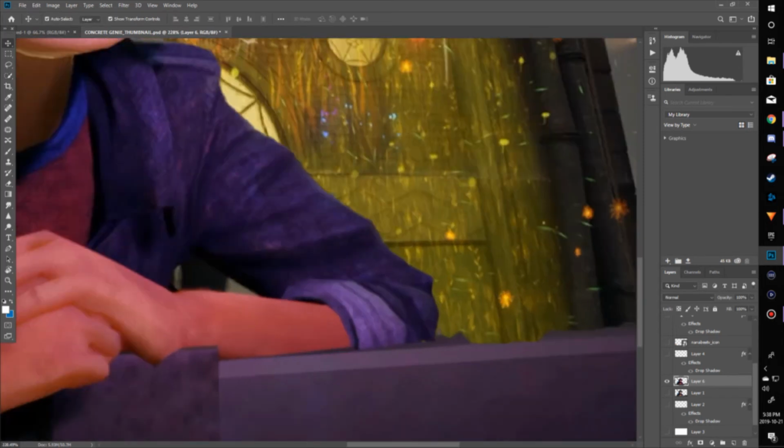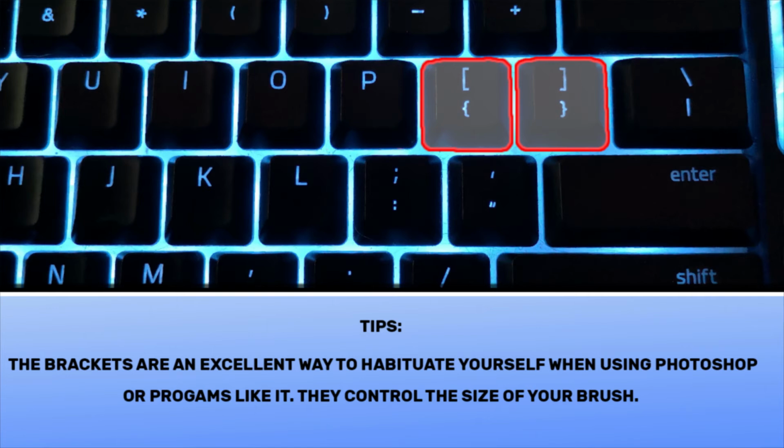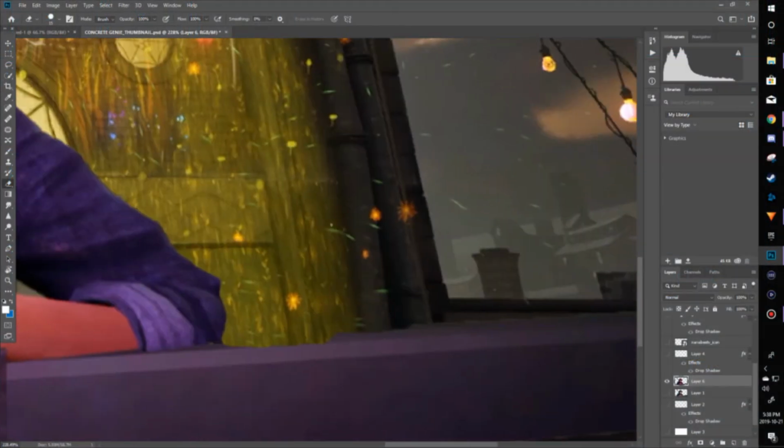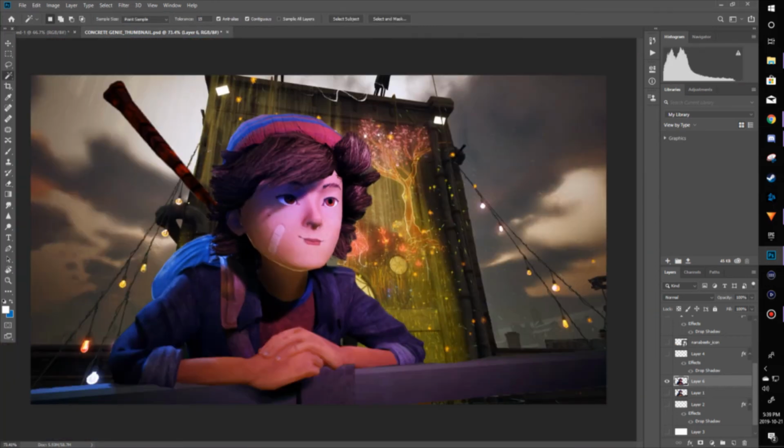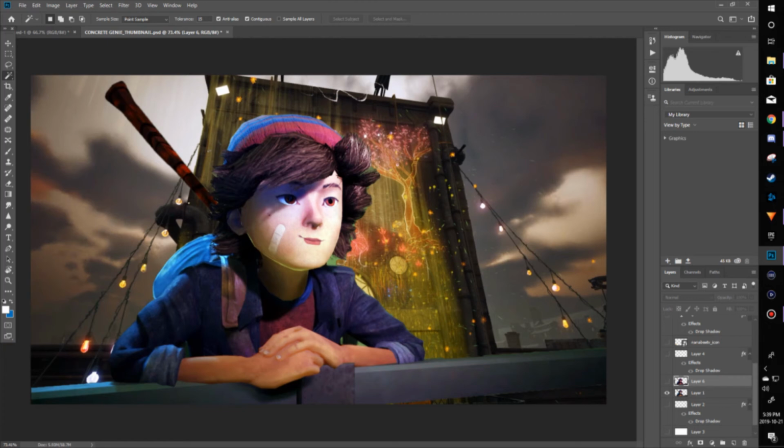And then I went in, I hit E for my eraser tool, and the bracket keys on your keyboard will alter the size of your brush. So I'm gonna just clean it up. And this is with my mouse. If you have a tablet, you could do this too. And basically, once I got my subject to how I wanted him to look like, I ended up with this.